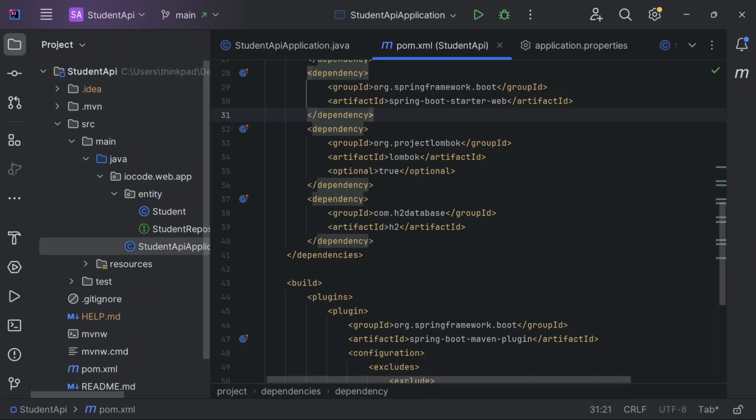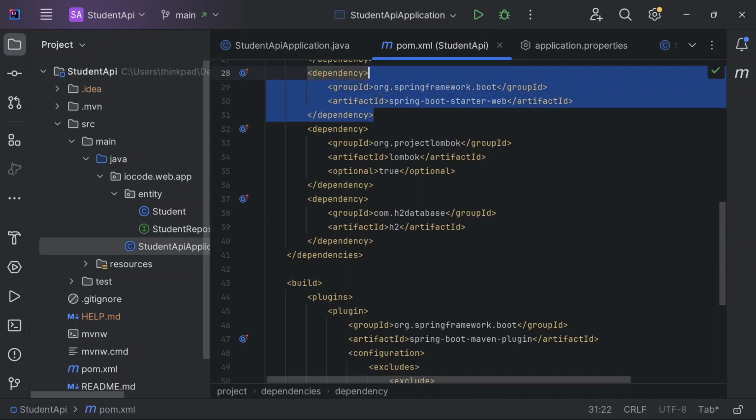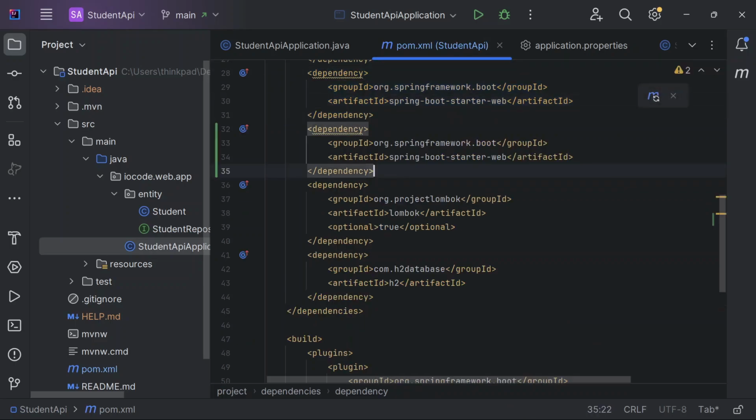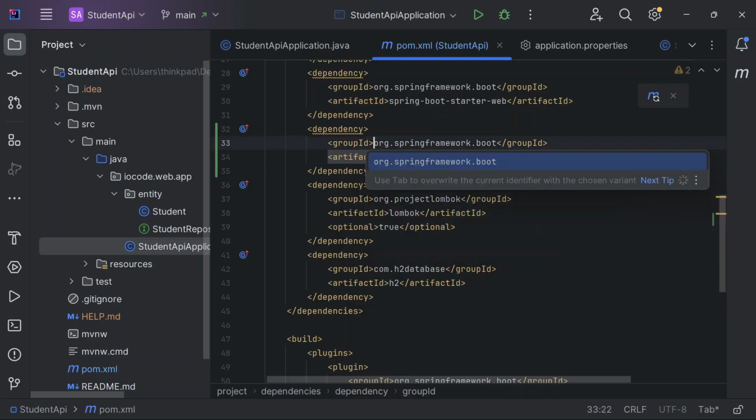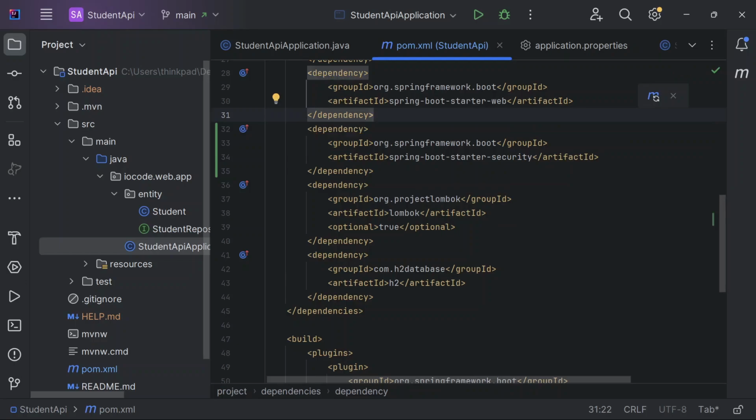So I'll have to include that dependency to make things a little bit faster. I'll copy the whole of this, Ctrl C, and paste it directly underneath. So we have the Spring Boot starter security in our scenario. I'll just change that web to security, and that's basically it. Now all I have to do is resolve this newly added dependency.